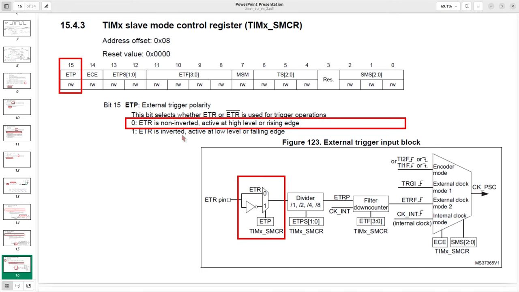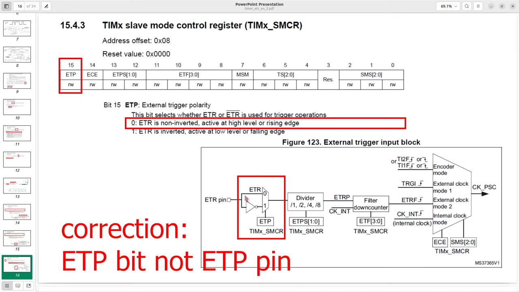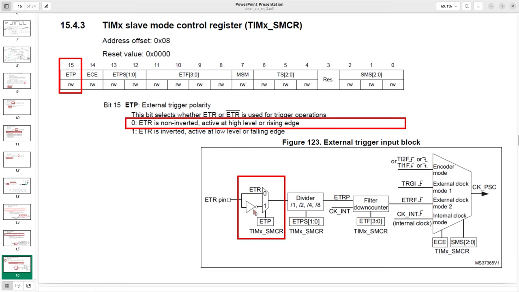So what is it used for? With the ETP bit, you can choose to count on rising or falling edges on the ETR pin. I want to count on rising edges and I don't want to invert it, so the ETP bit is 0.